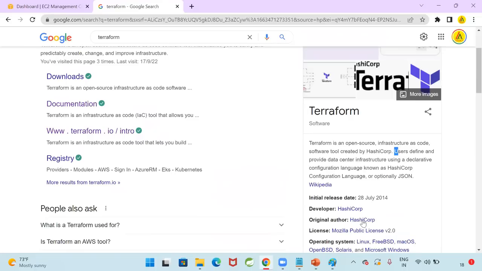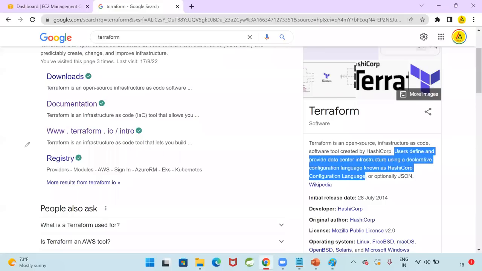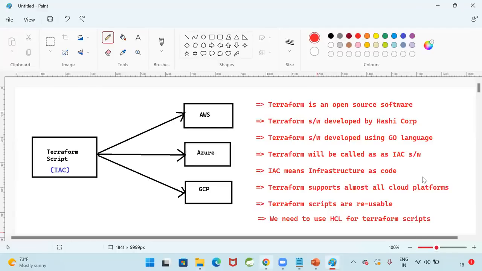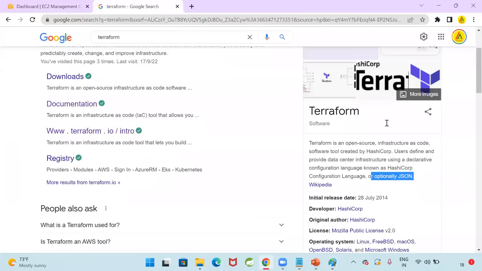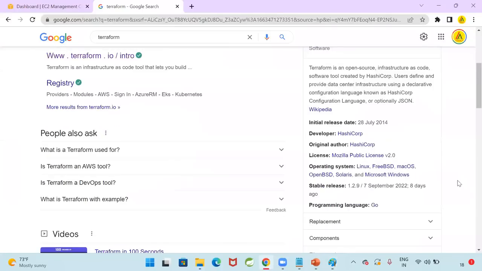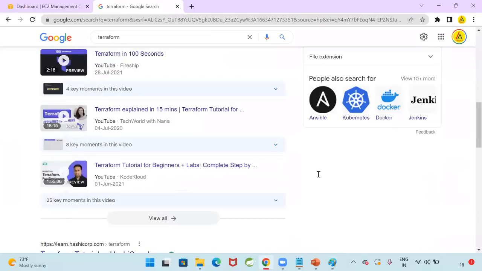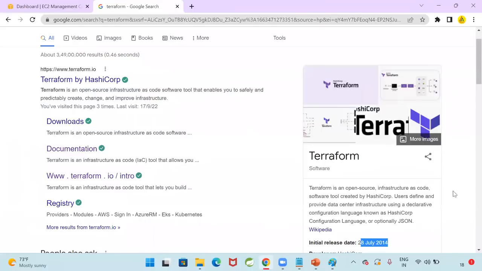In order to write the Terraform script, we are going to use one language called HCL, which is given by HashiCorp. Optionally, JSON. You can use JSON also, or you can use HCL. Terraform was released into the market in the year 2014. The developer company is HashiCorp. Good, perfect.